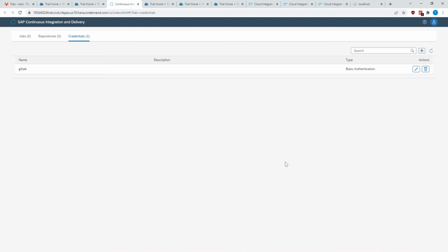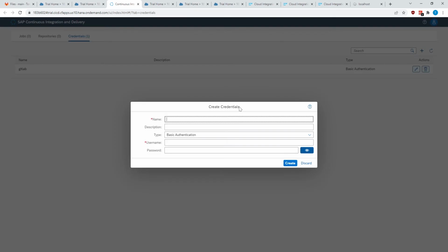We now need to add another pair of credentials for the CI/CD service to access our BTP to deploy the application to a Cloud Foundry space. Let's call the credentials accordingly. And for the username and password, you can just use the email address and password you used to log into SAP BTP. Note that you can't use an SAP Universal ID for this.